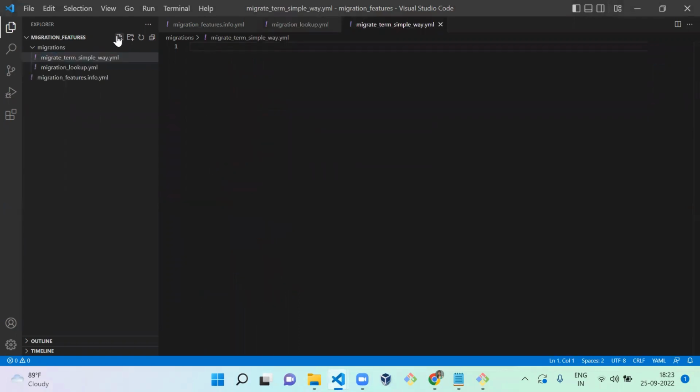This will not contain any plugins like entity generate, entity lookup, or migration lookup. So we have to give the value straight. So let's do this. ID, the file name, and label: to migrate term in simple way. Okay. So next, what we have to do?